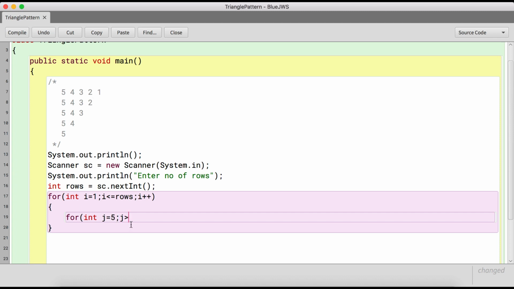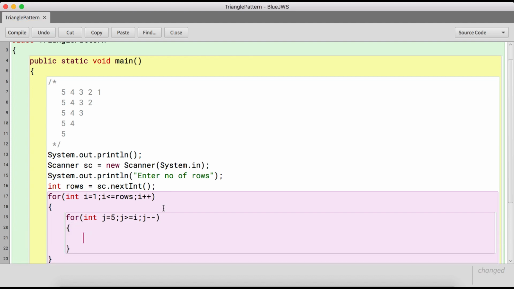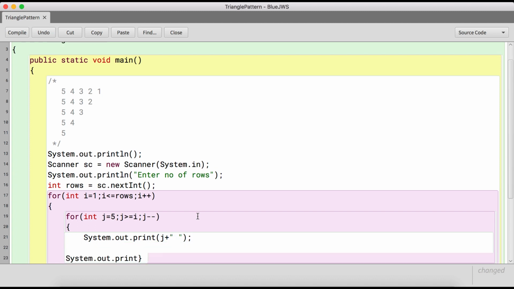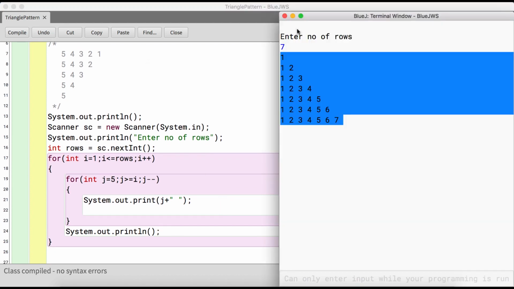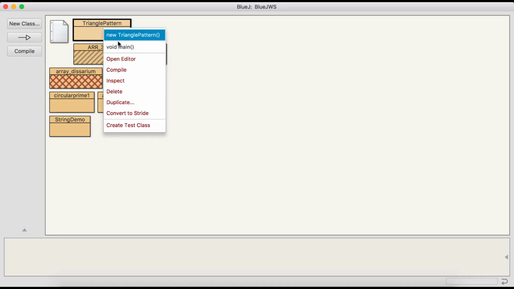I'll say j greater than or equal to i, because i is 1, then i is 2, then 3, then 4 and then 5. Because I am going backwards, I will have to say j minus minus, and then System.out.print, I will print j because I have to print the values 5, 4, 3, 2, 1, which I get from the j variable, and a space, and then just a println. Done. Let's compile and execute and see.